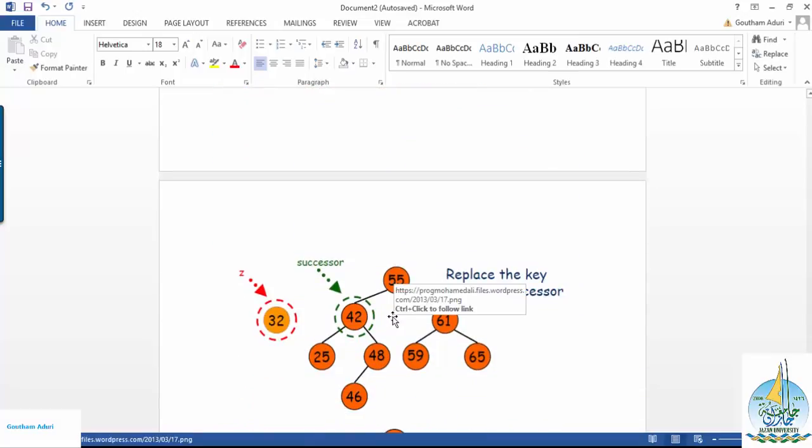And I think this gives you a clear understanding of the binary search tree and its operations.